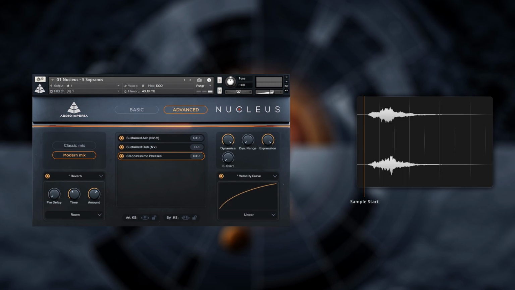It allows you to choose where samples will start playing back from, hence the name. In the case of Nucleus, the controller goes from 250 milliseconds before the sync point, which is labeled negative 250 milliseconds, right up to the sync point itself, which is 0 milliseconds. By setting sample start, you can adjust how tight or loose a patch will be.